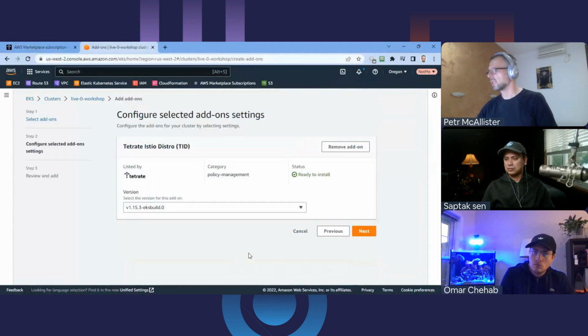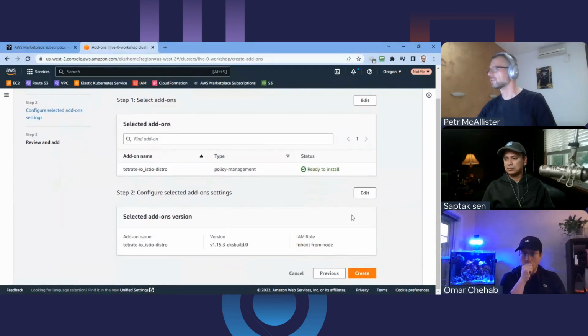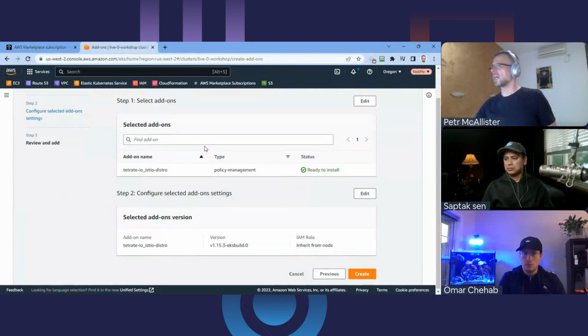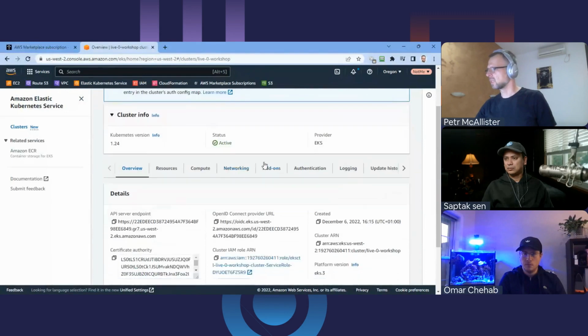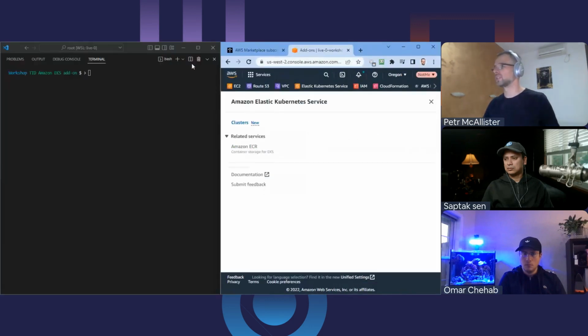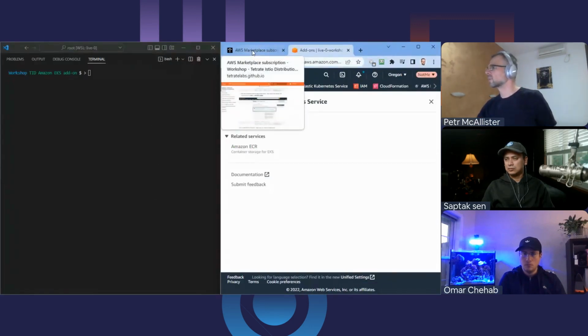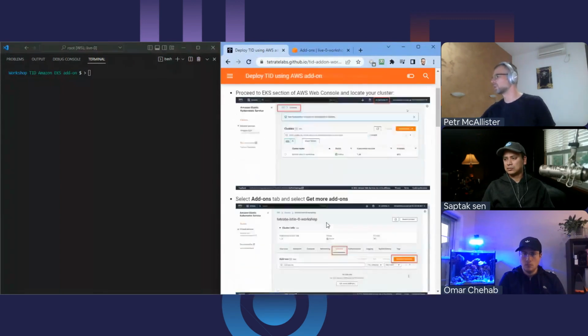The rest of the steps are pretty easy. You select the version, confirm, and click the create button. But I'm not going to click the create button. I'm going to go back into the cluster and show a view from the command line, and hopefully it cooperates and works as expected. I was basically already in the next module.